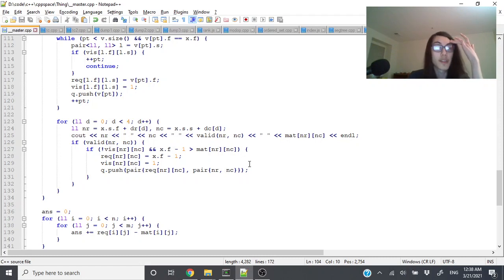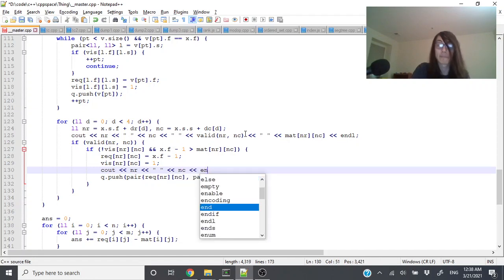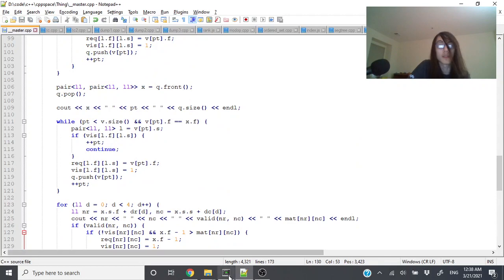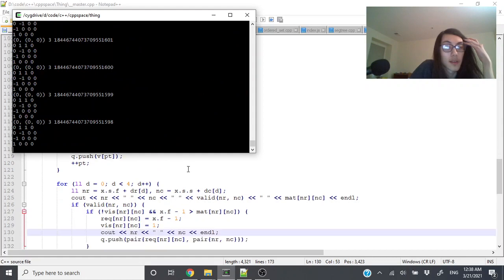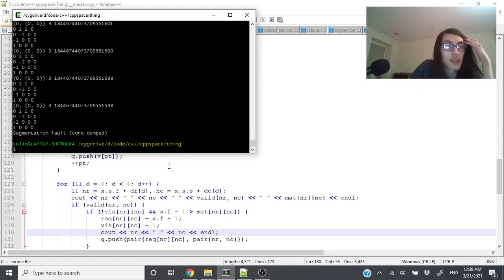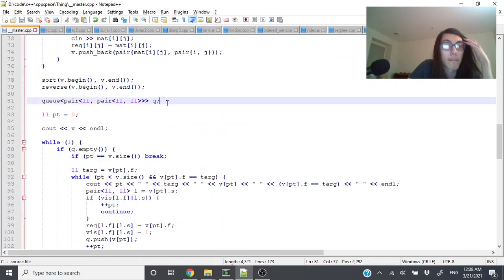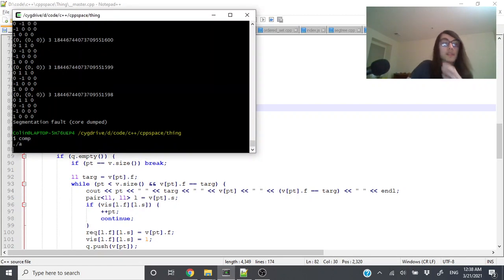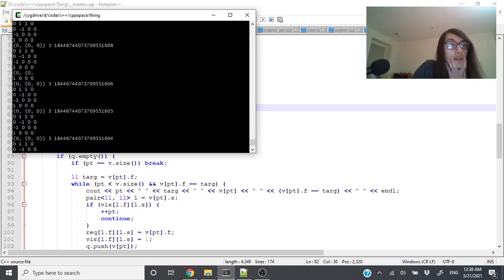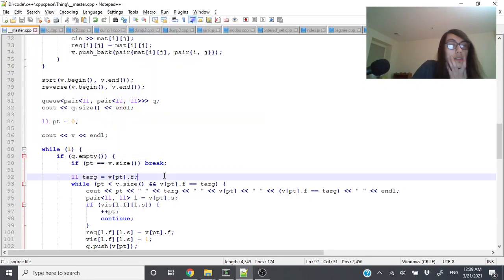I genuinely don't even understand where 0 is coming from. I'm popping the stuff from the queue. Where could this possibly be coming from? I'm not pushing anything into the queue here. Is this some sort of initialization problem? There's nothing here.